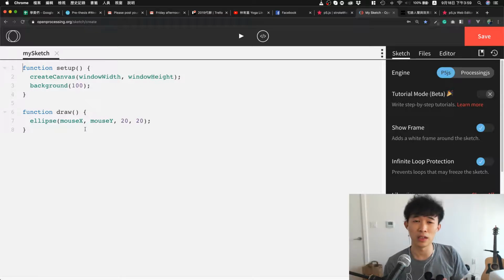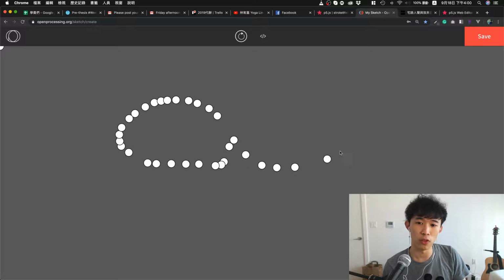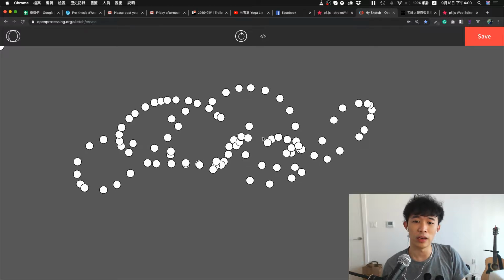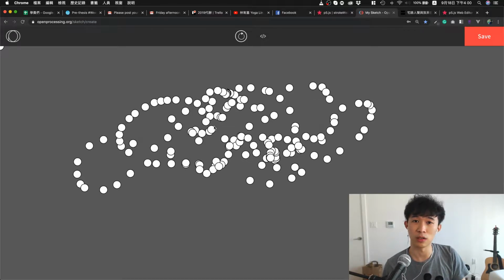Setup means that you only run this code once, like you are a painter. You set width and height, your size of the canvas, and then you give it a background color, like gray. After that, if you put something in draw, it will run like 30 times a second. So you can imagine that if you move these circles around, it will create like 30 circles per second based on your current mouse position.